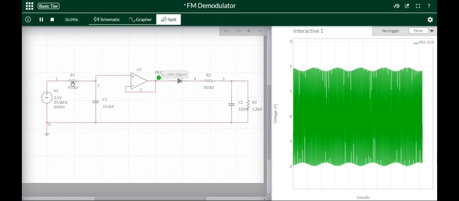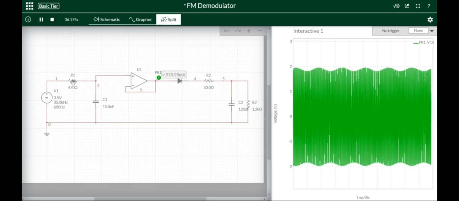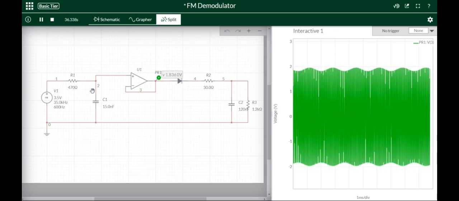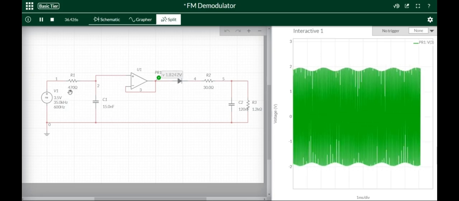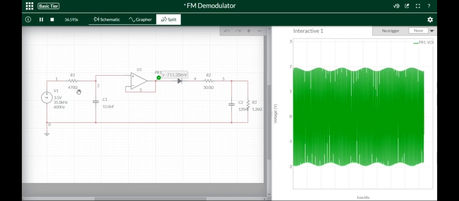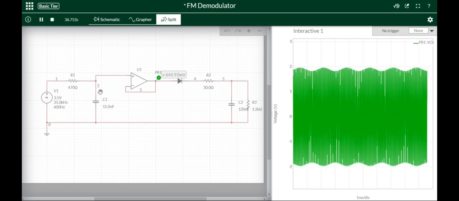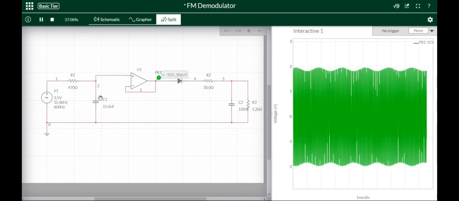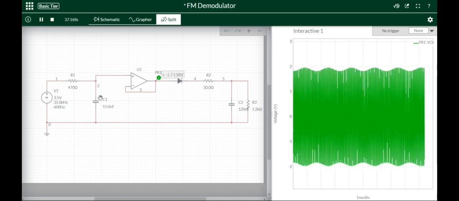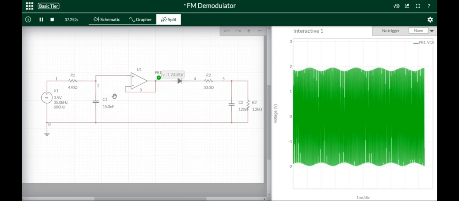So the current through resistor 1 depends on the applied voltage and resistance, which is I equals V over R. So 3.5 over 470, we got 7.45 milliamperes. That's the current flowing from the FM source through R1 and into the pre-filter stage. The waveform description: a high frequency 35 kilohertz signal with a slower 600 hertz envelope. The modulating signal creates frequency deviation in the carrier wave. So let's continue with node 2.